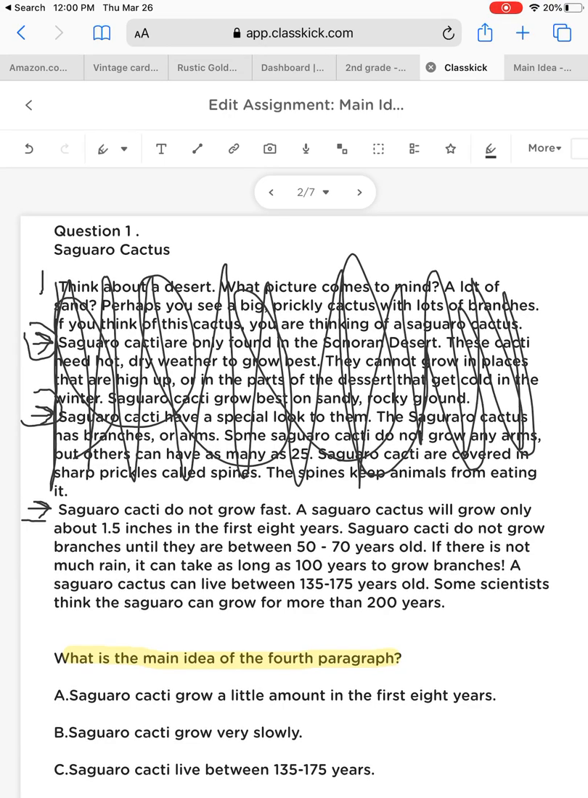Saguaro cacti do not grow fast. A saguaro cactus will grow only about 1.5 inches in the first 8 years. Saguaro cacti do not grow branches until they are between 50 and 70 years old. If there is not much rain, it can take as long as 100 years to grow branches. A saguaro cactus can live between 135 and 175 years old. Some scientists think the saguaro cactus can grow for more than 200 years. Wow! So what do you think the main idea of this fourth paragraph is?